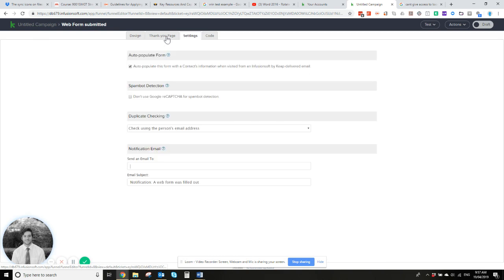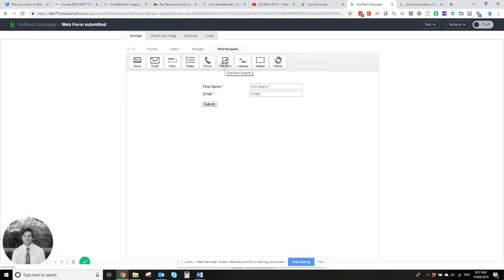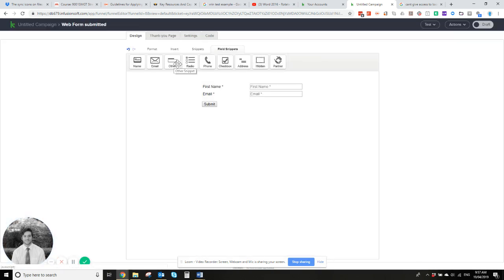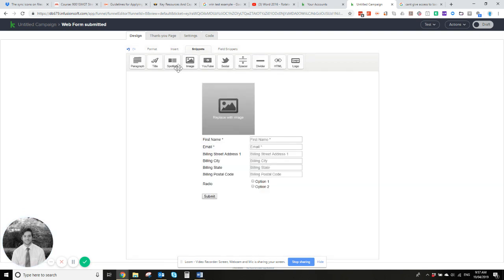I can add in a thank you page. I can determine some settings, but most of all, I can drag in things like questionnaires with a checkbox, and I can drag in maybe radio buttons. I can drag in their address details if we want to collect their address details, and then we can pretty that up with some formatting and add in some images and some other text to help them along.